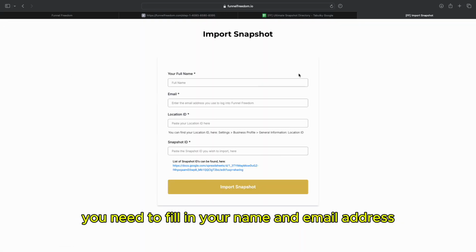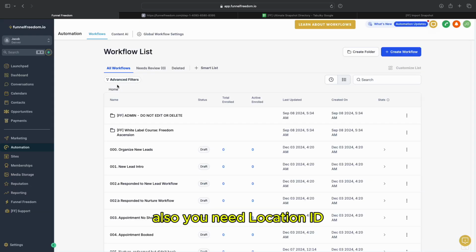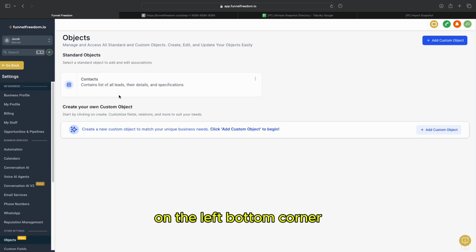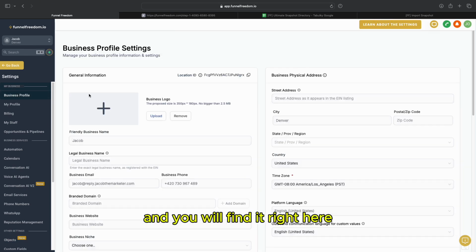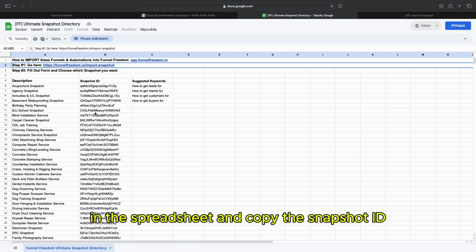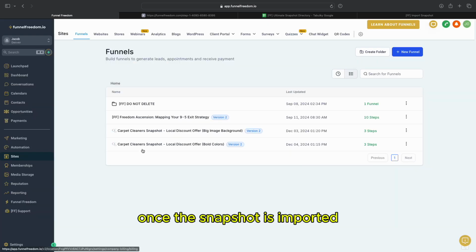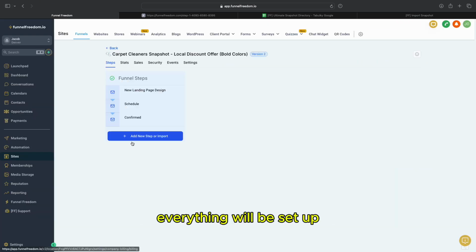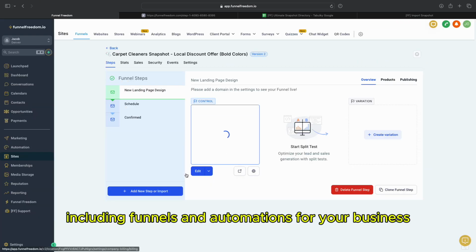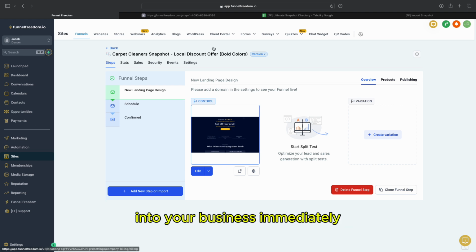You need to fill in your name and email address, which you use to register with Funnel Freedom. Also, you need the Location ID, which you can find in Settings in the bottom left corner. Then click Business Profile and you will find it right here. The last step is to find your business in the spreadsheet and copy the snapshot ID. Paste it into the form and click Import Snapshot. Once the snapshot is imported, everything will be set up, including funnels and automations for your business. All the templates are ready so you can integrate them into your business immediately.